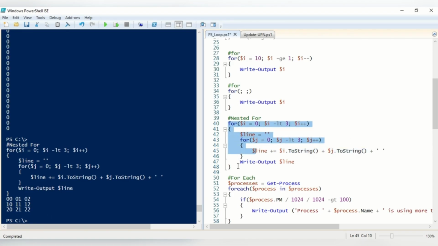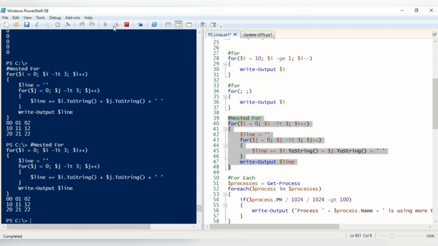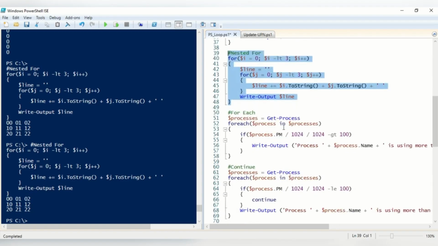Let me show you here. On the first loop, it will check the 0 with j0, 0 with j1 and 2, then again it will go for 1. You can see here 0 1 2 3 is the I value, then 0 1 2 3 the second character will be j's value. That's how it works.